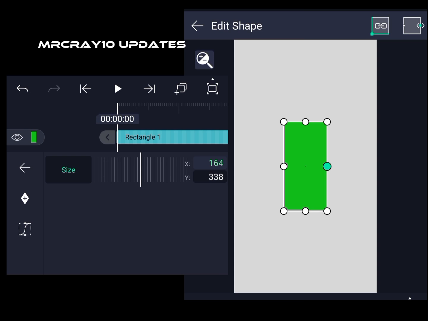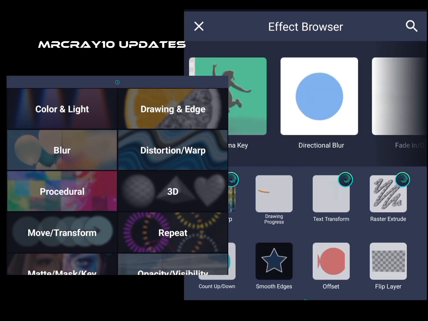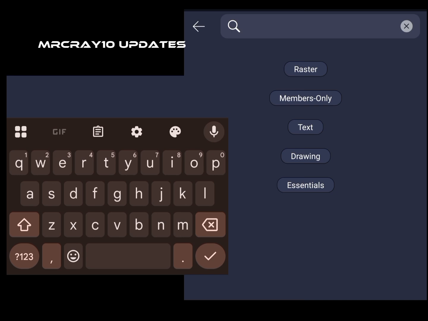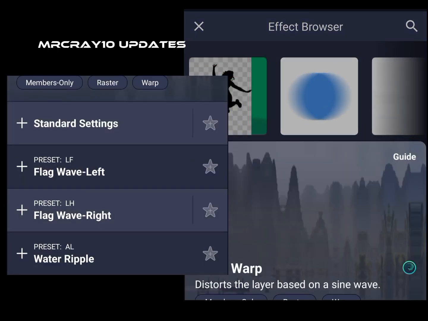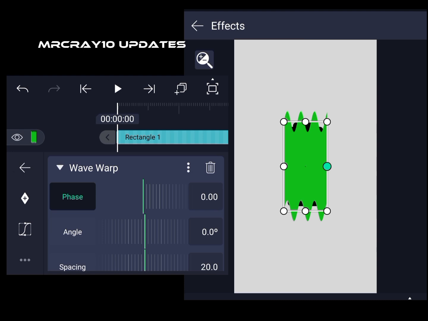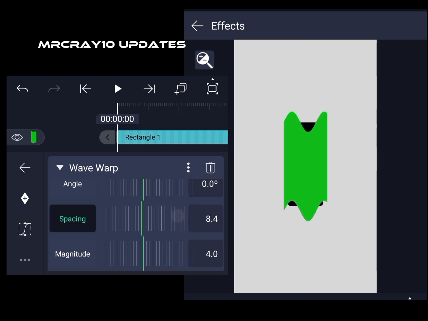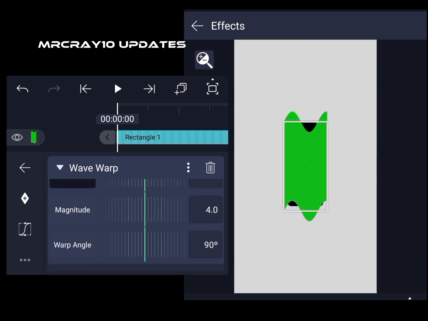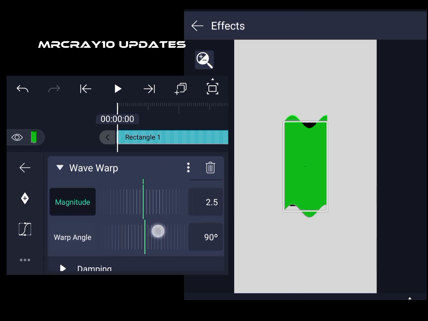Now click on the navigation button. Go to effect. Add effect. Now click on the search bar and type wave warp. Select the wave warp. Now click on standard settings. So go to spacing and reduce it by 8. Now go to magnitude and reduce to 2.5. You get my point? So that is okay.